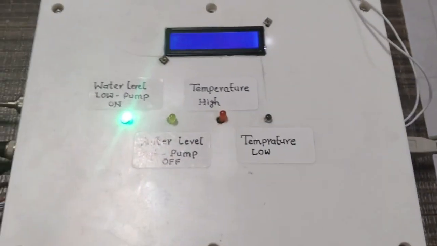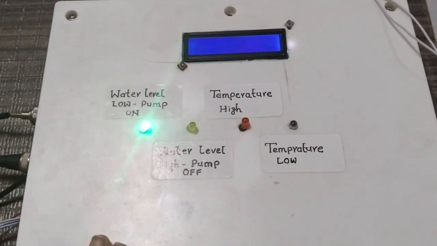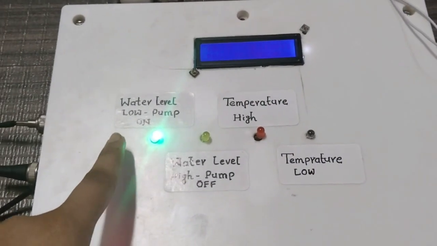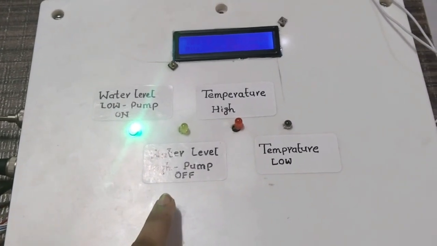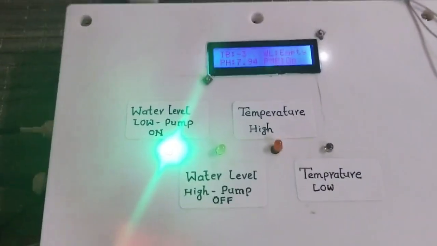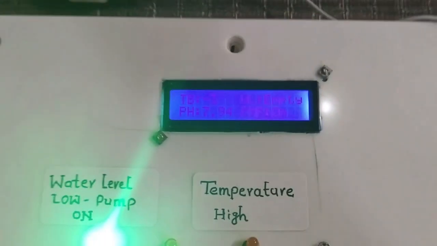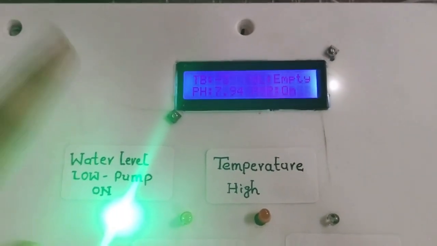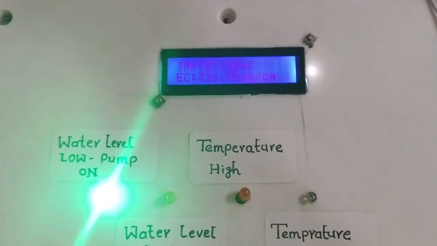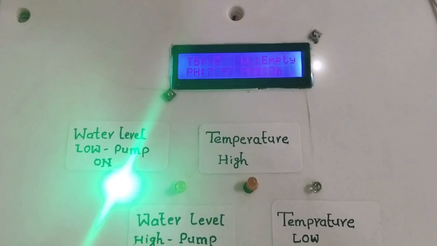This is a setup in which the entire connections of the system is made. It has different indications like water level low, pump on, water level high, pump off, temperature high and temperature low. We can see this is the LCD display where we get the readings of our sensors. The microcontroller used here is Arduino Uno Wi-Fi Rev 2.